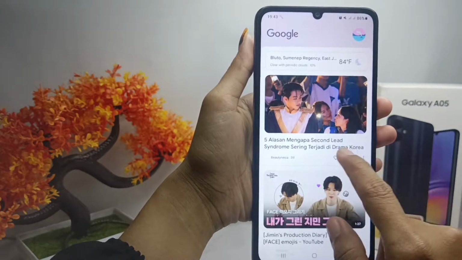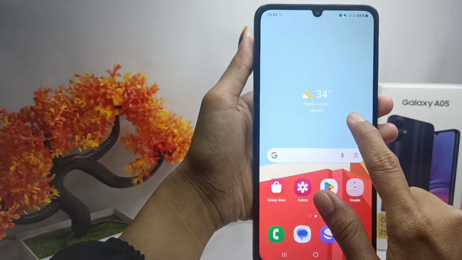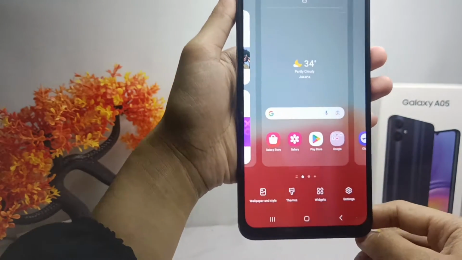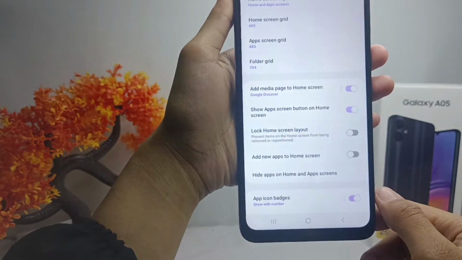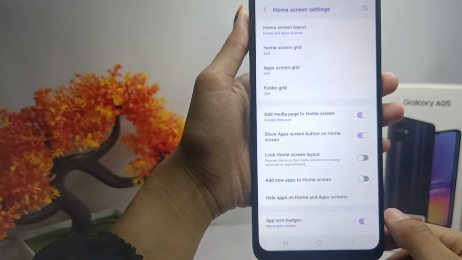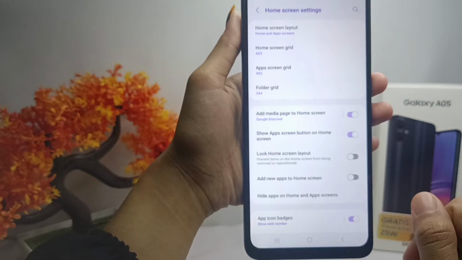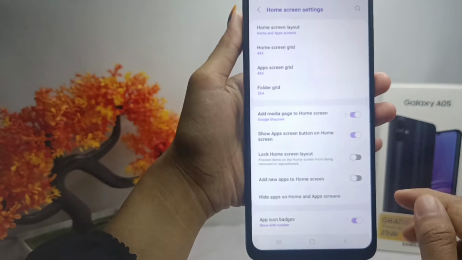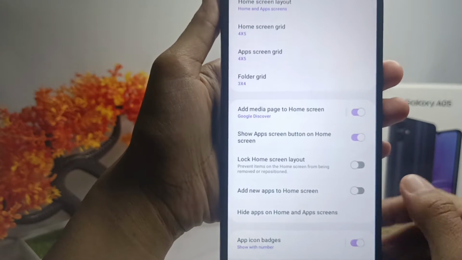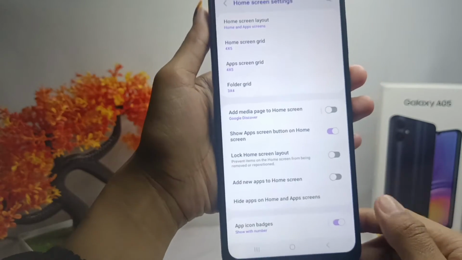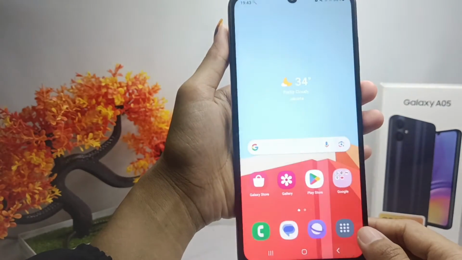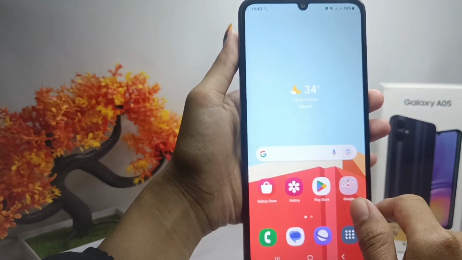Alright, the first step you have to do is long press any device home screen like this, and then here you can select settings. Well, after that some of your device home screen settings will appear here. Okay, and then to get rid of the left swipe Google Newsfeed, you can disable Add Media Page to Home Screen option. So now you can see that left swipe Google Newsfeed was successfully removed.